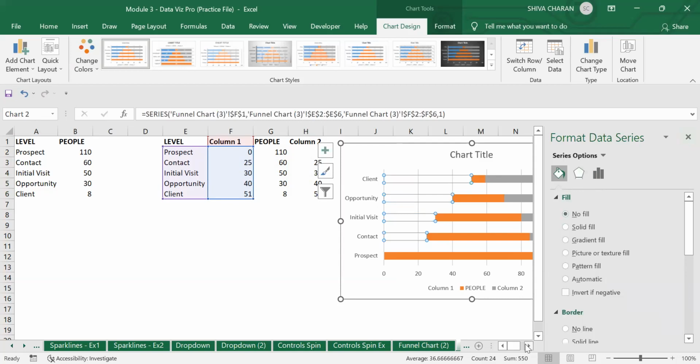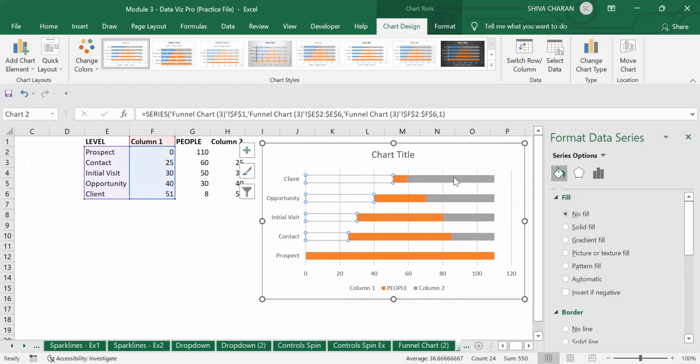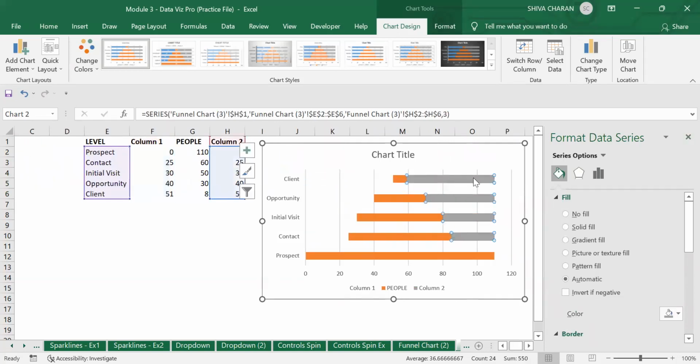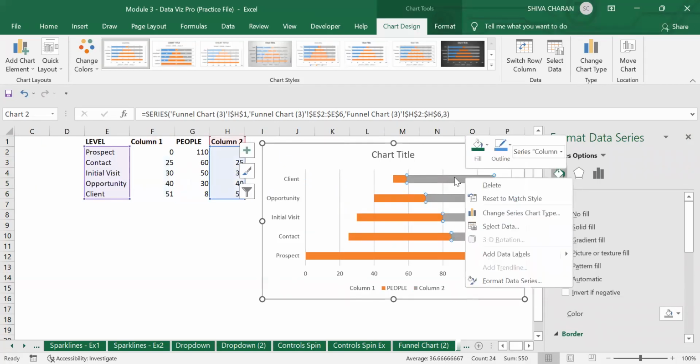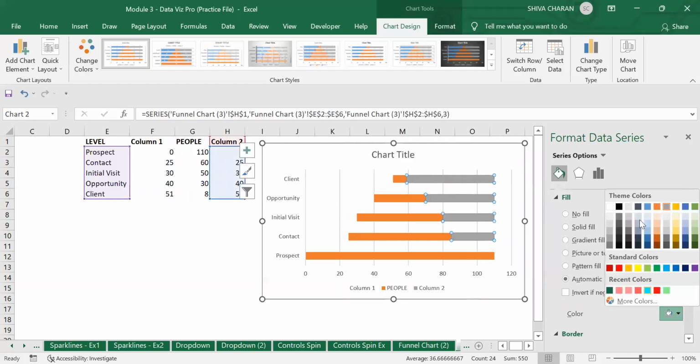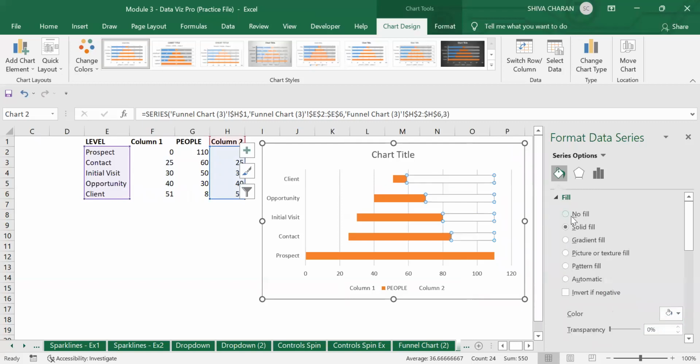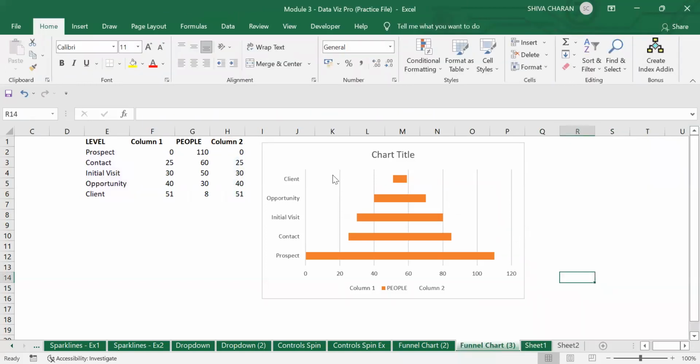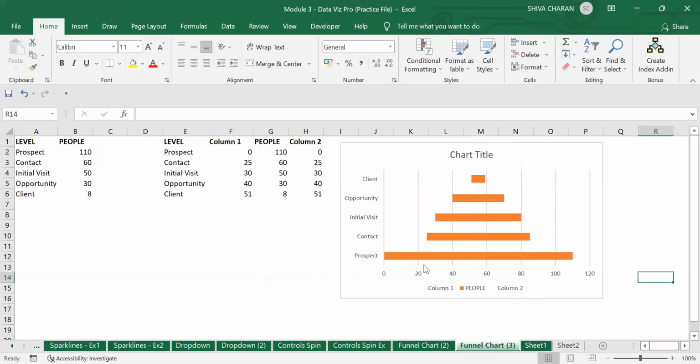Now in the same way, let us customize these gray bars as well. So once again change the color of these bars to white, and select the no fill option, right? And now you can see we removed the extra bars here. Right now we are turning this stacked column chart into a funnel chart, but there are a few more modifications that have to be made.